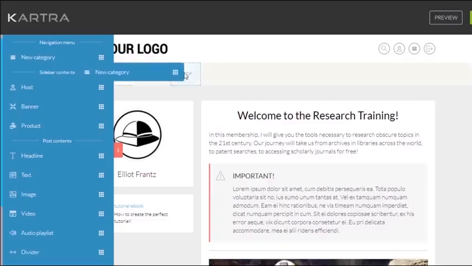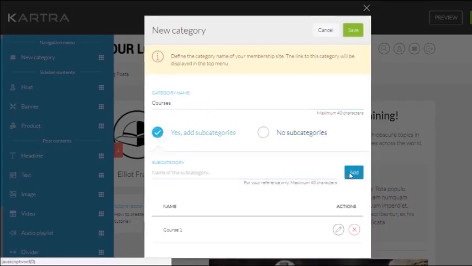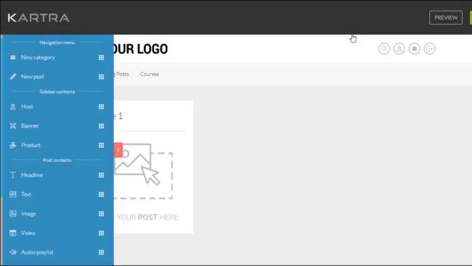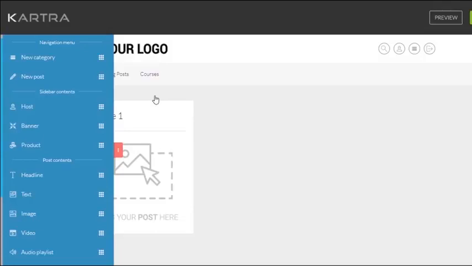Let's create another category for this membership. We'll call it Courses and add subcategories to it for each course planned. Once saved, you are brought to the first subcategory of Course 1. If you want to select a different page, simply navigate to it by clicking the text of the category you wish to edit, then edit as you would the home page.